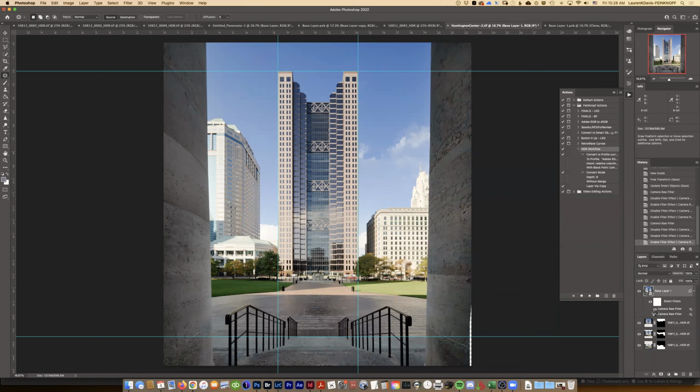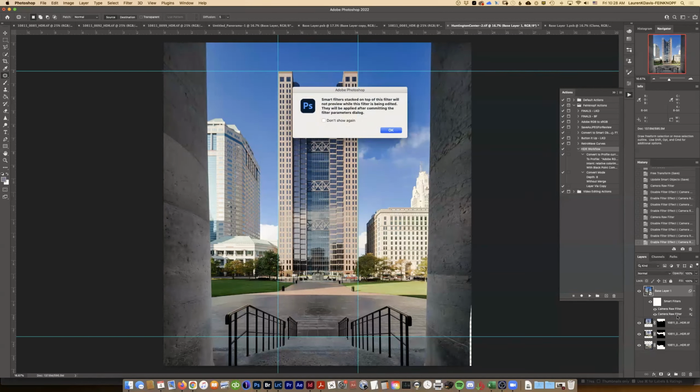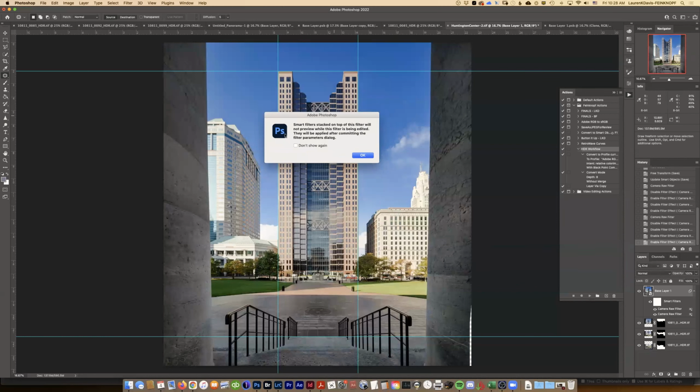Or I have them on. I have a lot of flexibility here because I'm able to access those filters separately. Additionally, let's say I want to go back in and dehaze even further. I can double click the filter I want to open. Photoshop will give you a warning that smart filters stacked on top of this filter will not preview while this filter is being edited. They will be applied after committing the filter parameters.